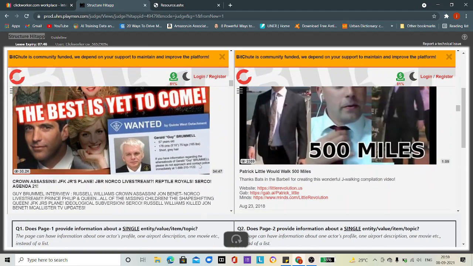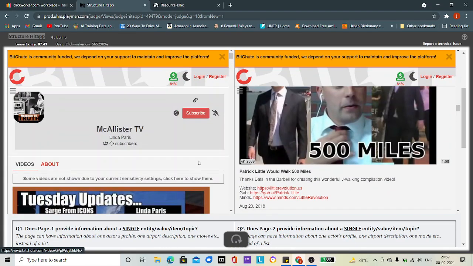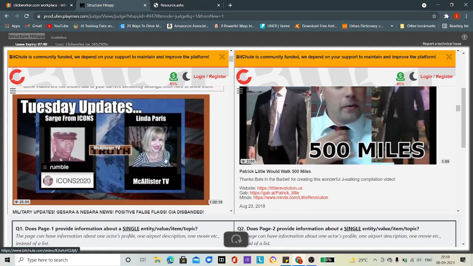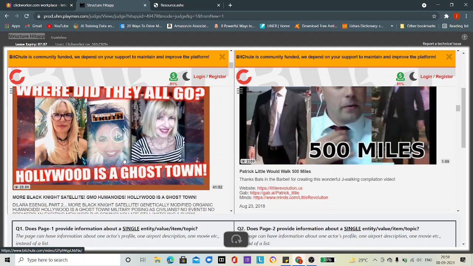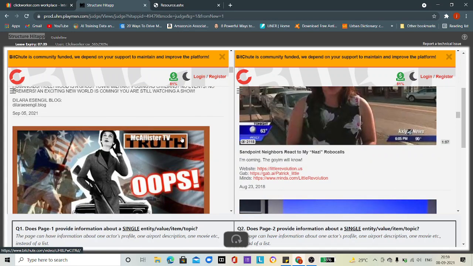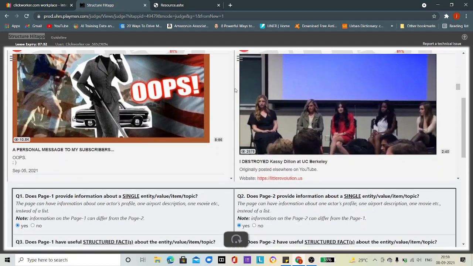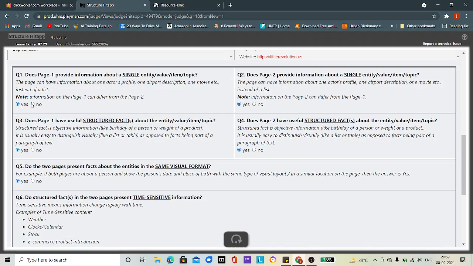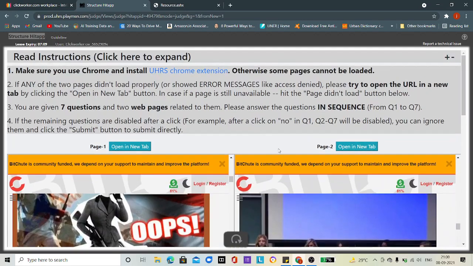So in this case, for this HITapp, I can see that it is about multiple topics. It is not about a single entity. Both of these pages have multiple videos. So in this case, does page 1 provide information on a single entity? I just say no. It provides multiple entities, values or item topics. So this is the structure HITapp for micro answers.